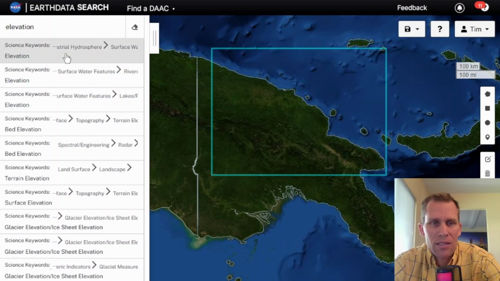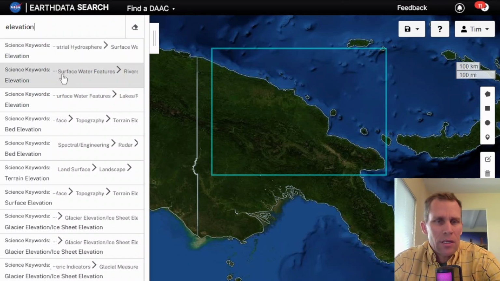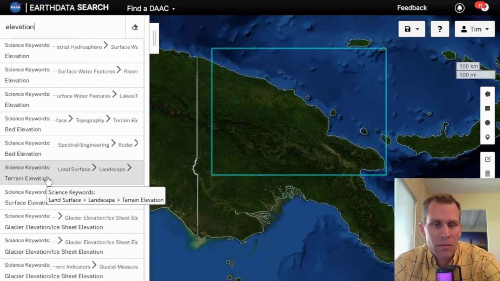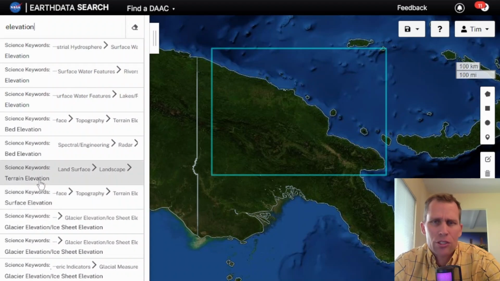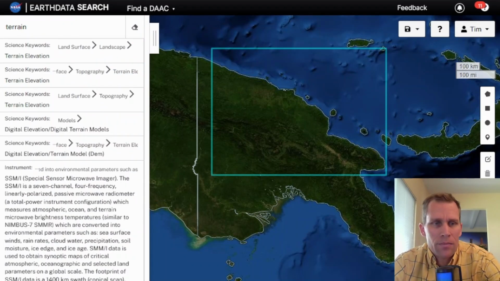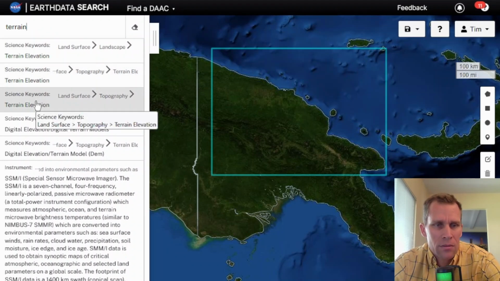Now it's looking within its data sets. Hydrosphere, it's a little bit cut off. Here's elevation from surface water features, elevation within surface water features again, bed elevation. Here's terrain elevation. This is probably a better match than anything else; it's just a little bit more specific. I can also search for terrain up here and get some different hits for terrain elevation, like land surface. If I hover over, I see that title bar that gives me the exact path of the data.